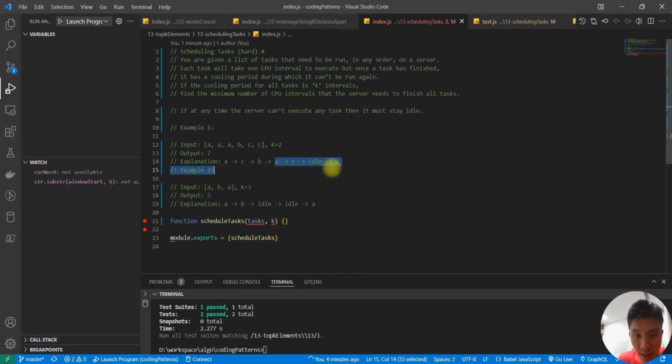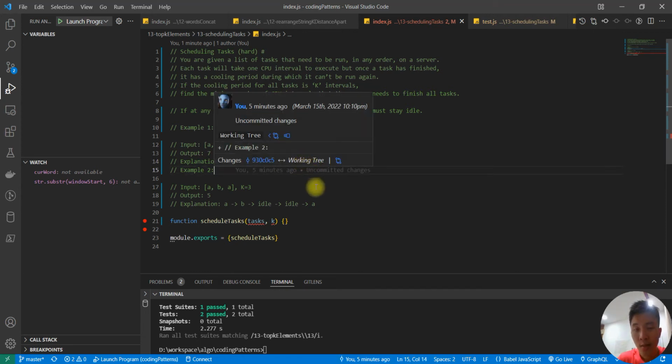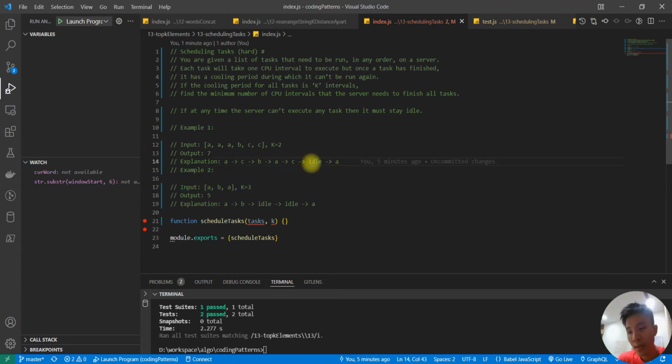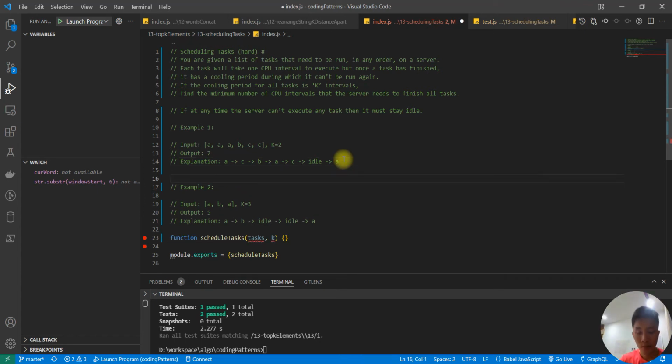But as you can see, the interesting thing here is that for these two tasks A, there are two cooling periods, one of which is task C and one is idle. Why is that? Because we are out of tasks here.